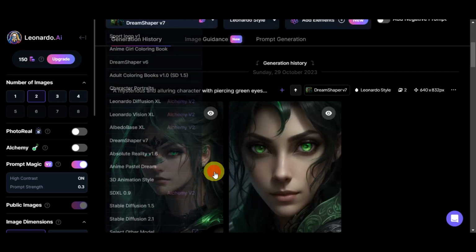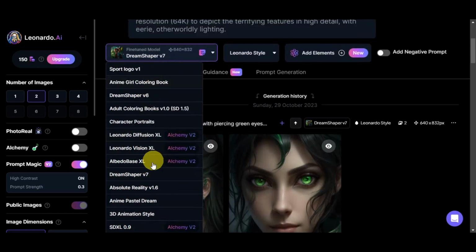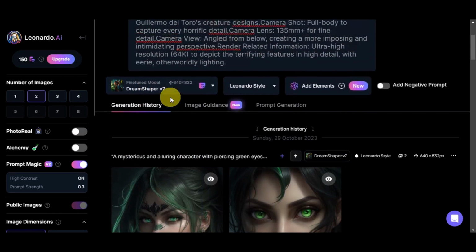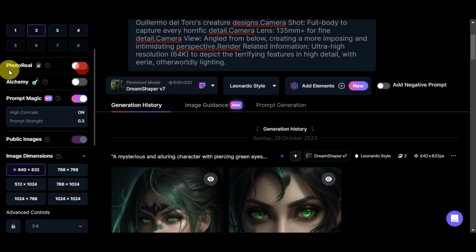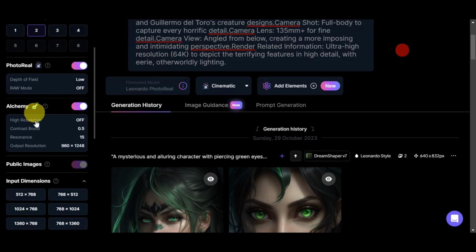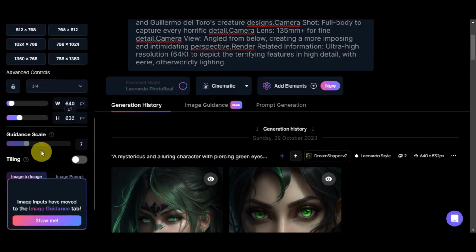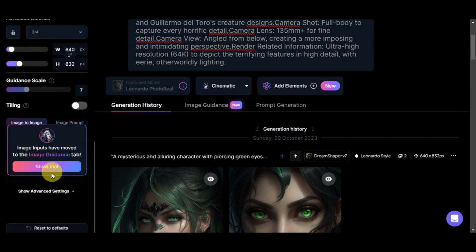We could also try to change the model in here, but let's just leave it on Dream Shaper, and choose a style. Here on the left side you should be able to see your tokens again, the number of images you want to generate, and some of the settings like photoreal. We also have the different things in here like the input dimension, advanced controls, guidance and scaling, and also the image input. These have been moved to the image guidance tab. If you want to use this, you're going to click onto this one in here.